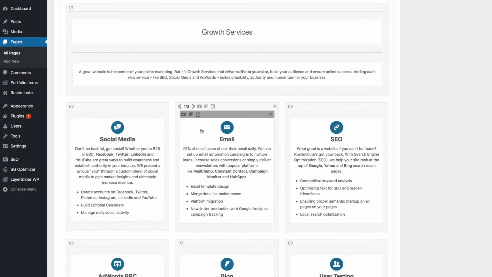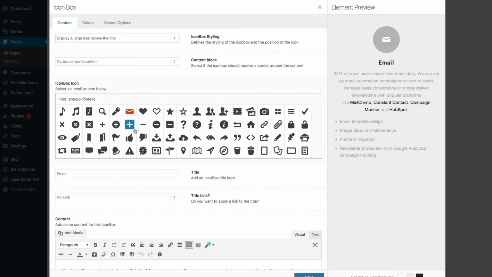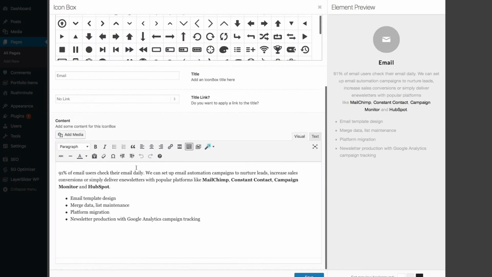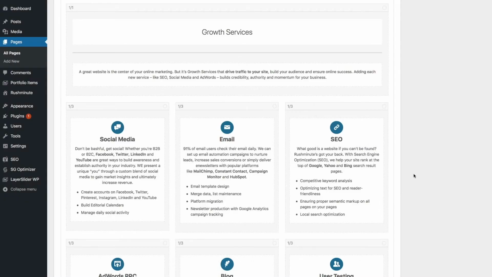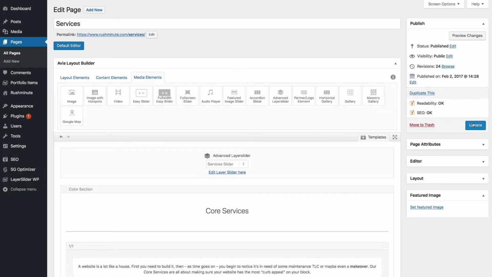If I wish to rearrange these or edit them, I just click these buttons and then change the icons, change the title, change the text. And when I'm done, I click save, and then I update the page.